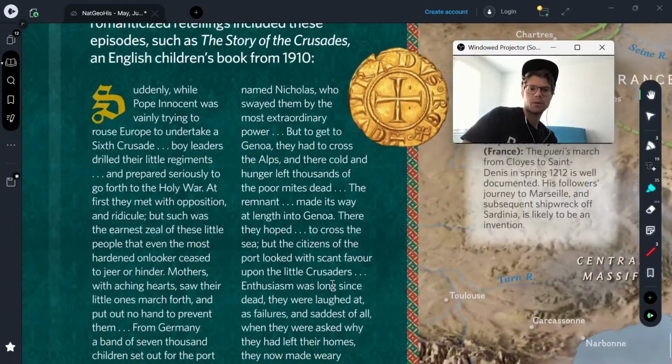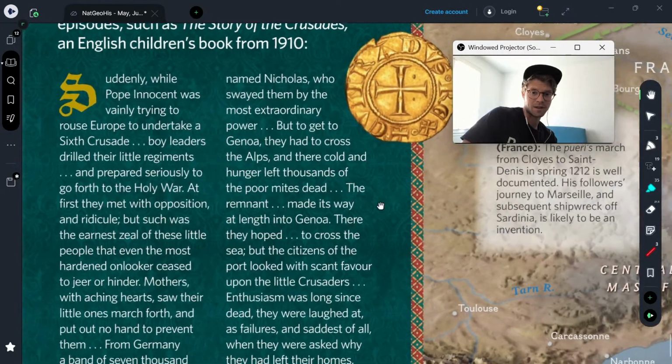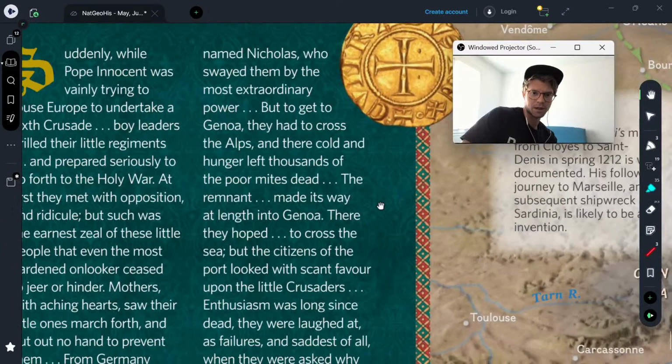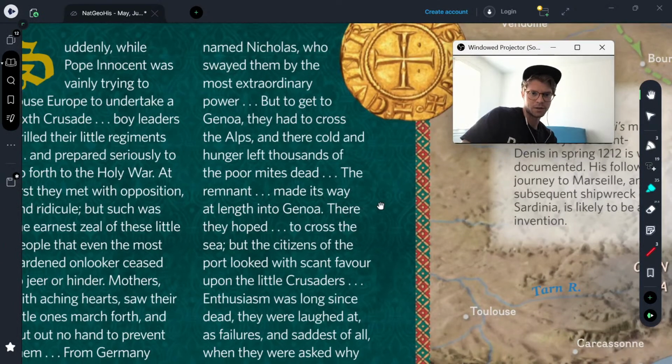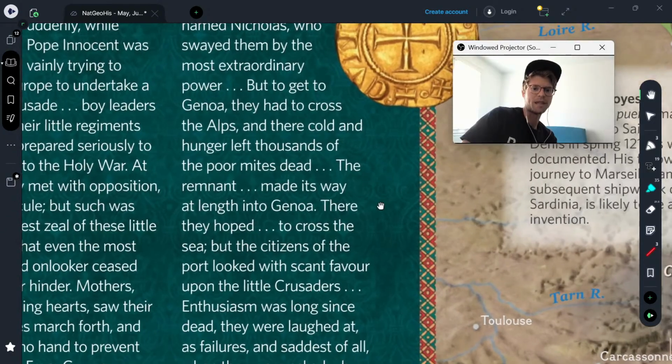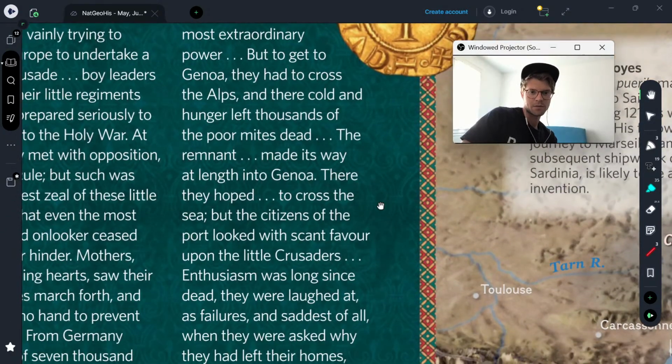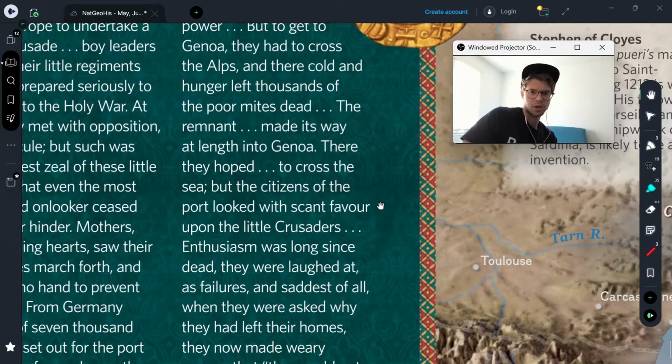They were led by a boy named Nicholas, who swayed them by the most extraordinary power. But to get to Genoa, they had to cross the Alps, and their cold and hunger left thousands of the poor mites dead. The remnant made its way at length into Genoa.